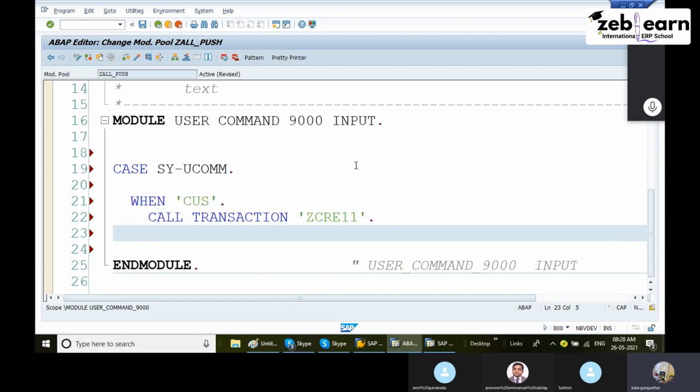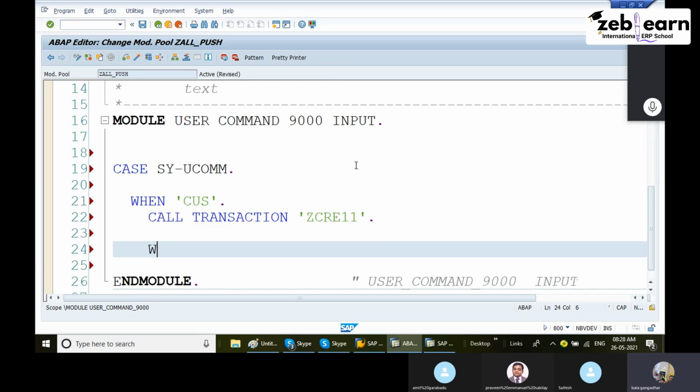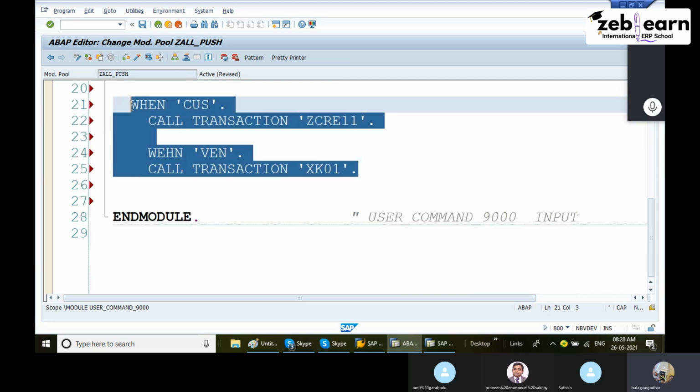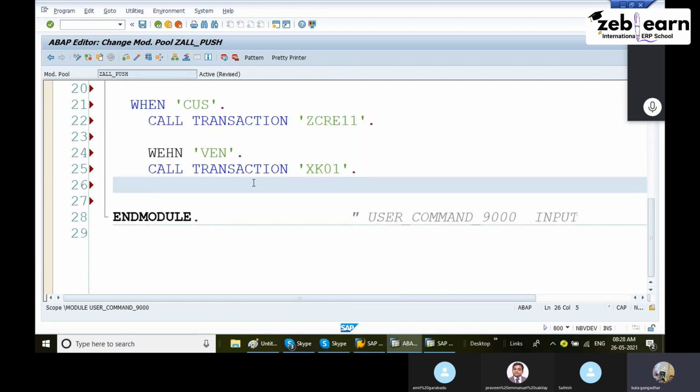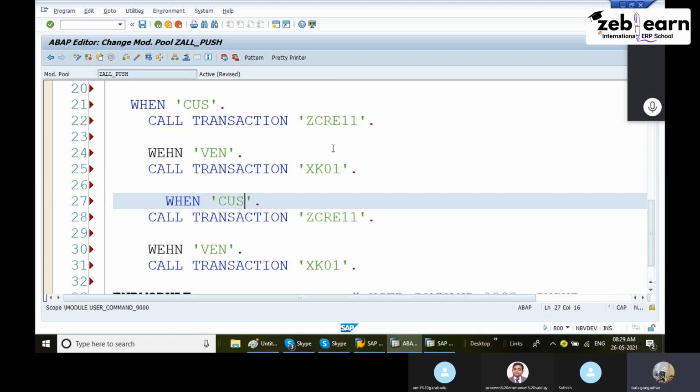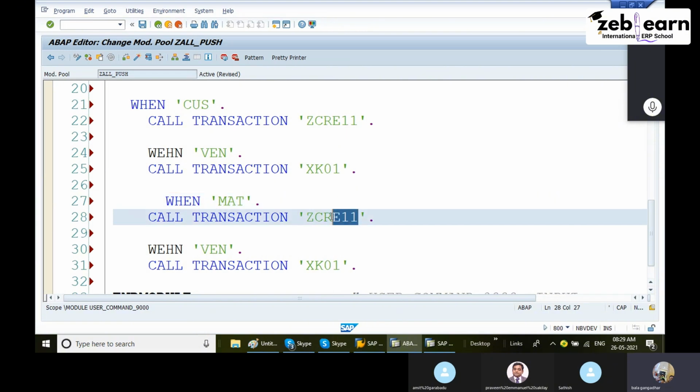Like that we have to call all the transaction codes. When VN, vendors, then another transaction code: call transaction XK01. This is a standard one. Like that, just call the same thing. Then one more, material, MAT. Then the material transaction code, MM01.